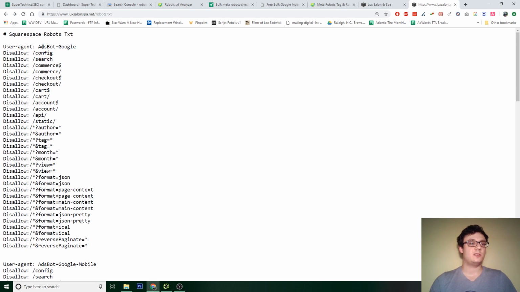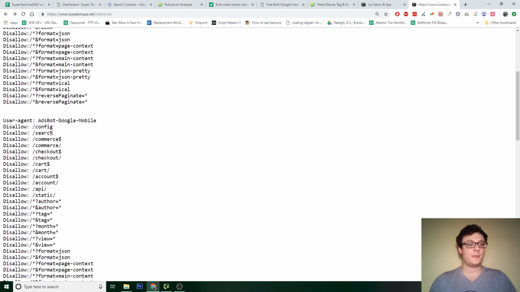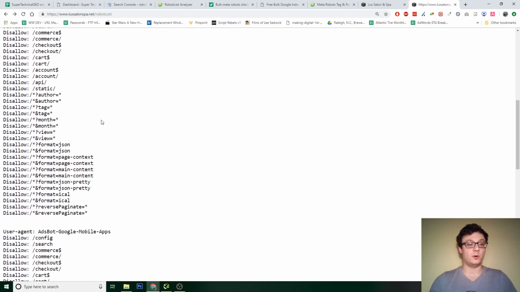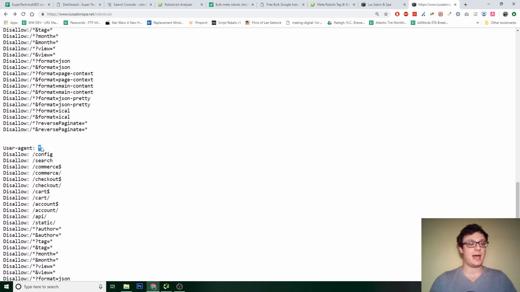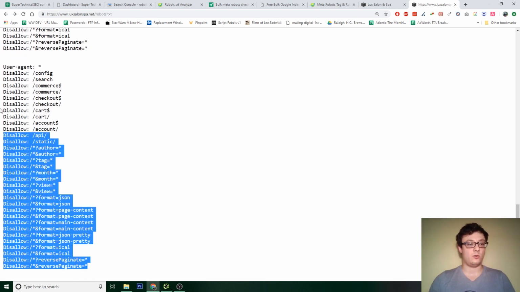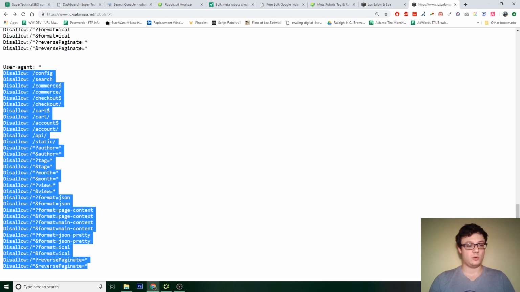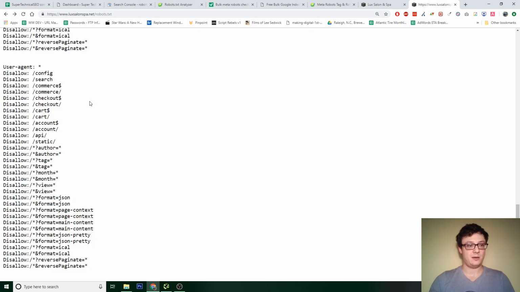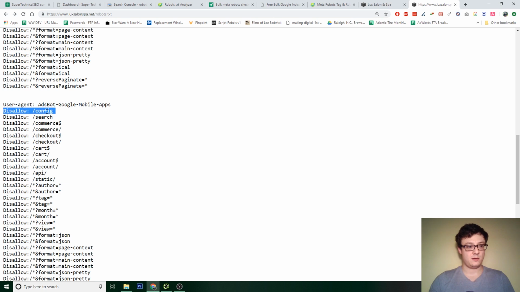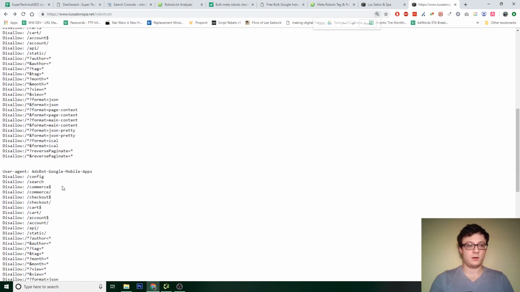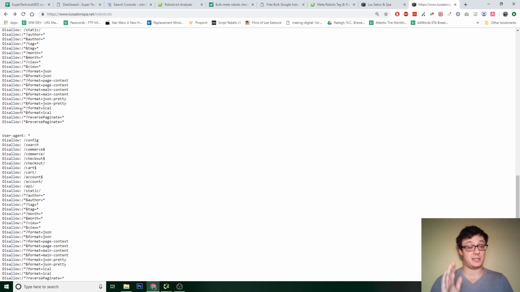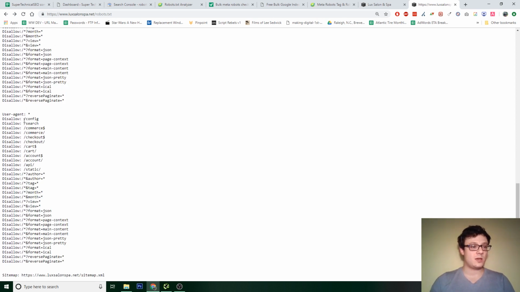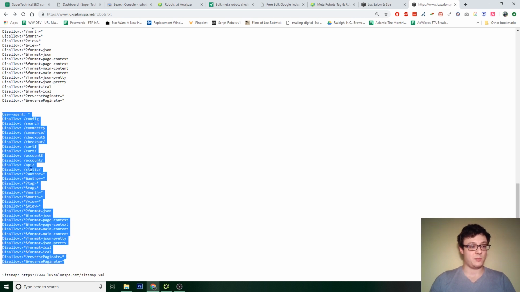The first thing you'll notice in this robots.txt file is that we've got these user agents. This is for the AdsBot Google. This is AdsBot Google Mobile. This is AdsBot Google Mobile Apps. And finally, this last one with the asterisk means every crawler. Another thing you'll notice is that these are all the same: config to reverse paginate. These four different types of user agents in this robots.txt file are all the same.